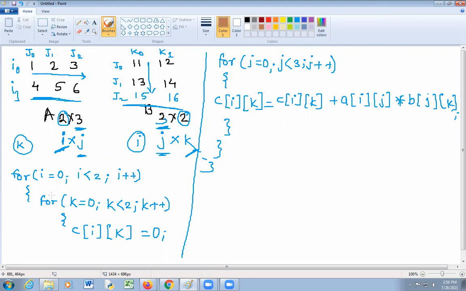So here check I equal to 0, this condition is true. Then k equal to 0, this condition is true. So I equal to 0, k equal to 0. So C of 0, 0, the initial value is considered as 0. So C of ik, that is C of 0, 0, is equal to, initially, 0.